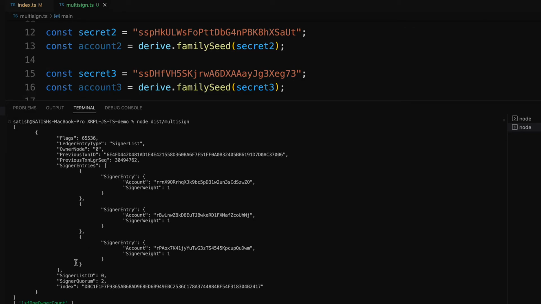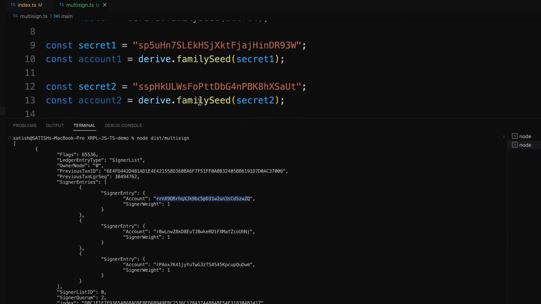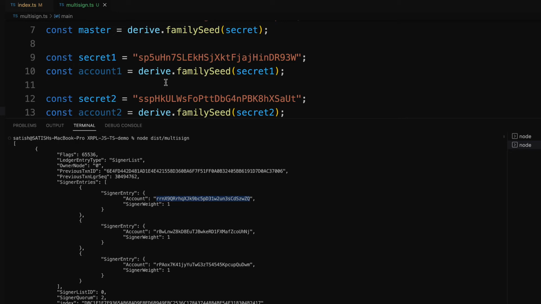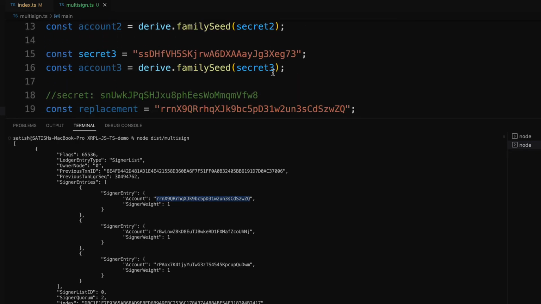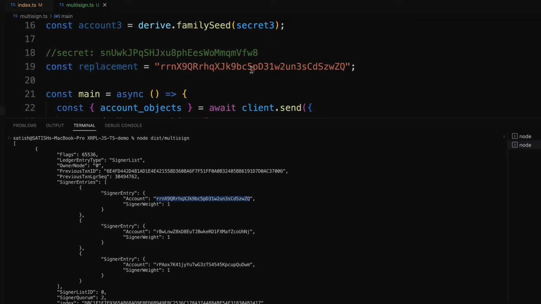So this is the new signer list. You can cross verify the signer quorum was changed from 3 to 2, and then this is the replacement R address. You can output the account1.address field, or else just check this. This is the replacement R address, which means the signer list has been replaced. So this is how you replace an existing signer list using the current signer list.